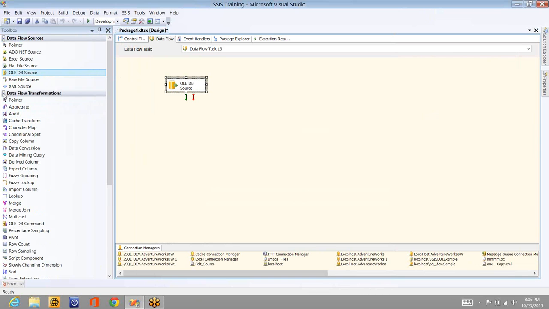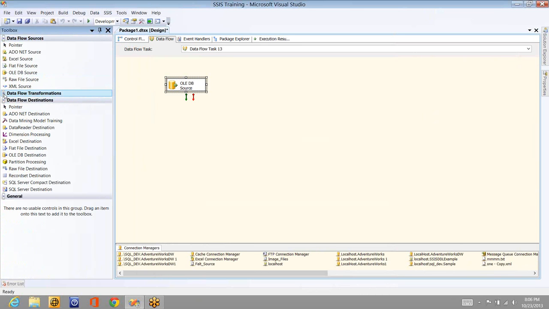Now let me minimize these data flow transformations. We have discussed a lot. We spent a lot of time on that, so I don't want to open it again. The next one is data flow destinations. There are around 8 to 10 destination types, and as you all know, not all projects require all kinds of destinations, sources, and transformations. It all depends on your requirement. Based on your requirement, you'll pick the required sources, destinations, and transformations. I'll give you a brief idea about each destination, but don't think that you have to use everything in every project.